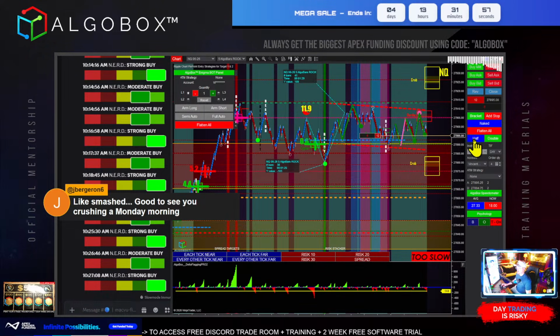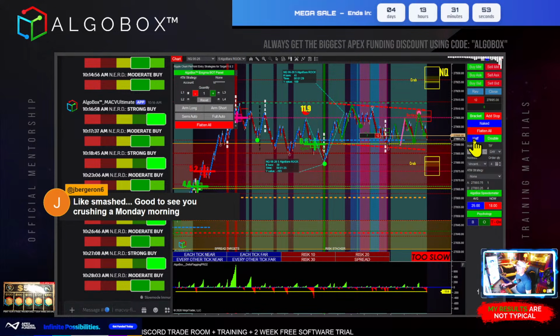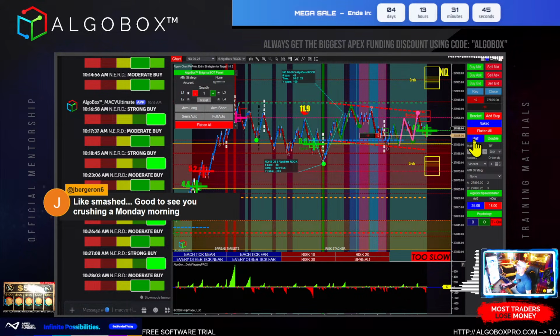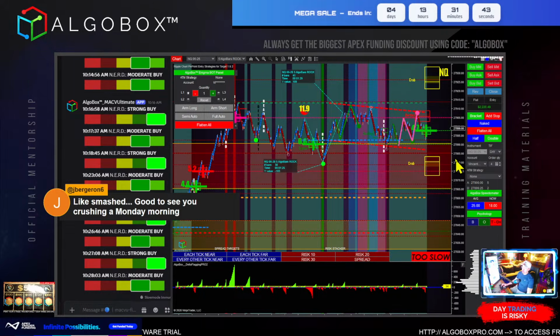NQ on the 7. Hearing sellers. Can we get to the drop point? Alpha Omega up NQ on the 5. No, I don't think so. I'm going to bail on it.